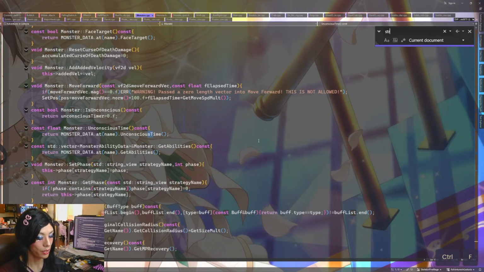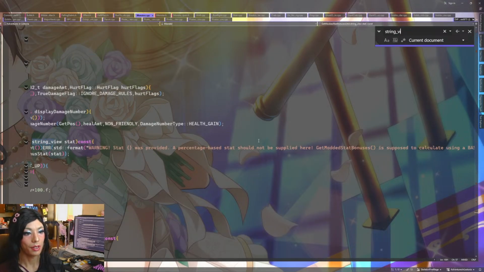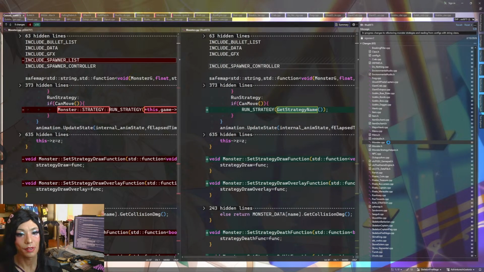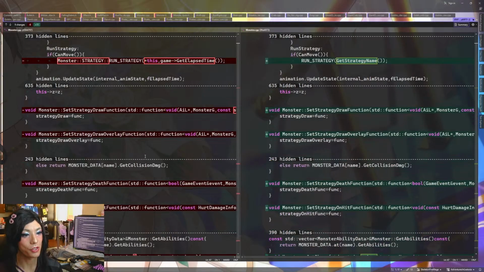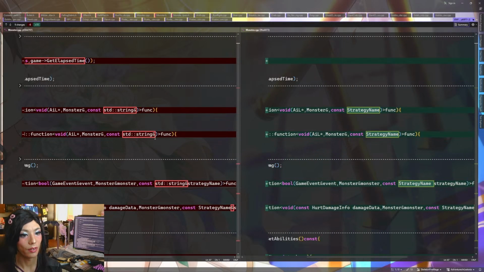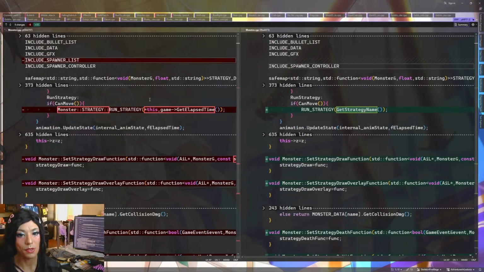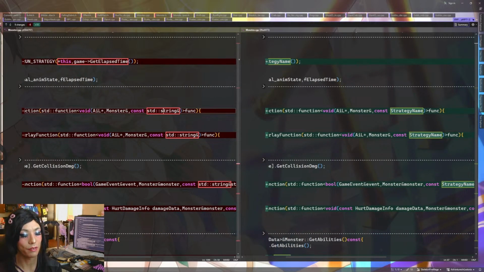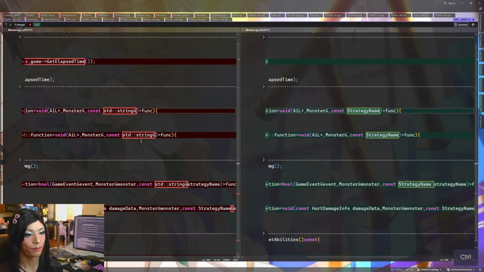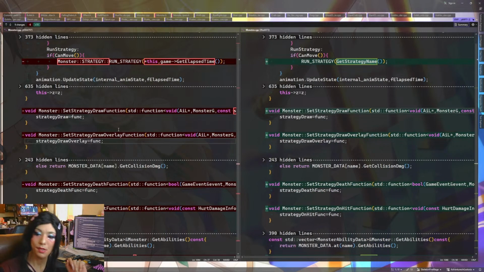Where are our string views? Because we need to replace those. So get modded stat bonuses needs to go here. This is the one where we have to do some changes individually, unfortunately. Strategy name. So is strategy name now a string view? Is that what happened here? Because I think that's what's... Yeah, okay.